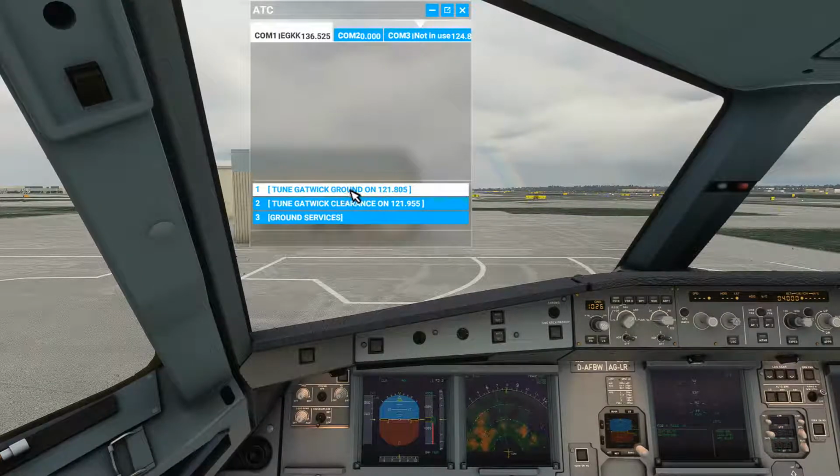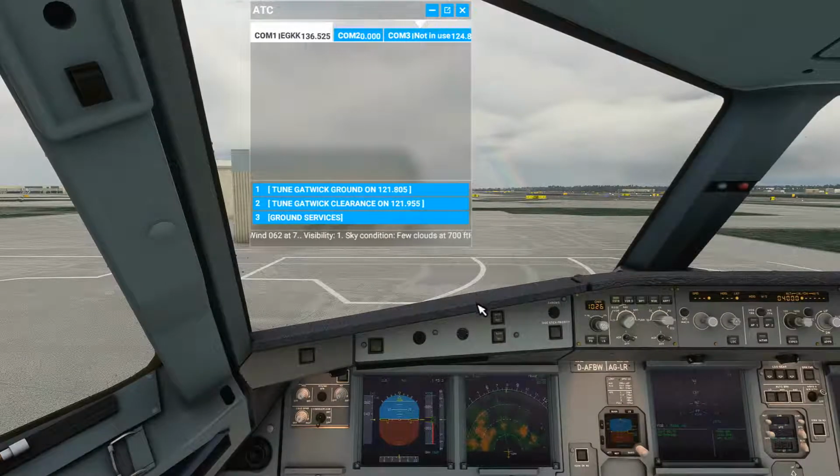Tune Gatwick ATIS. Gatwick Airport Information Golf 15000. Wind 062 at 7. Visibility 1. Sky condition, few clouds at 700 feet, few clouds at 4,300 feet, few clouds at 11,900 feet. Temperature 7. Dew point 10. QNH tree 0.30. ILS runway 8 right in use. Landing and departing runway 8 right and runway 8 left. All aircraft read back hold short instructions. Advise controller, on initial contact, you have Golf.